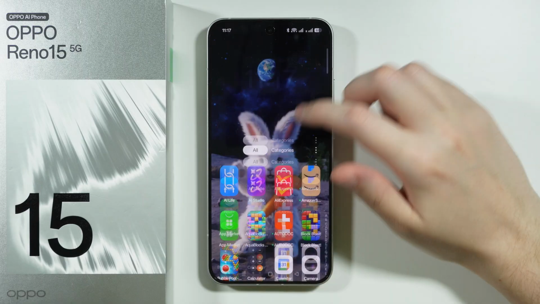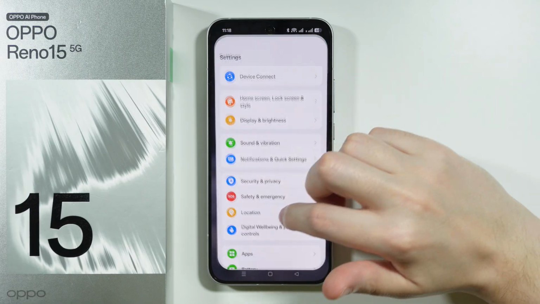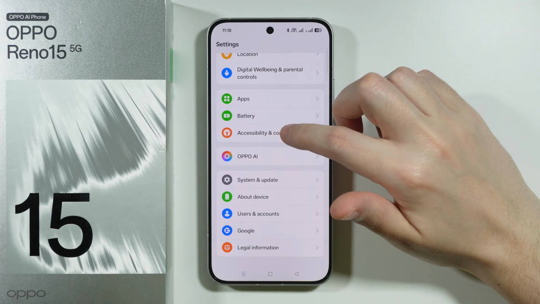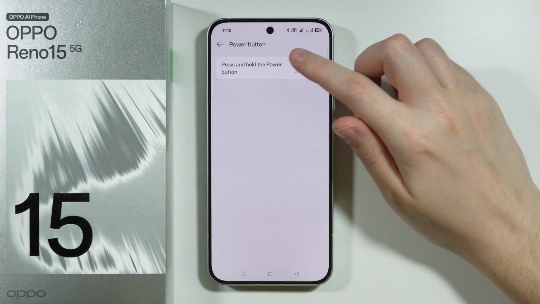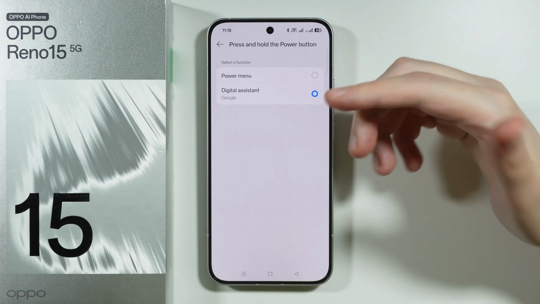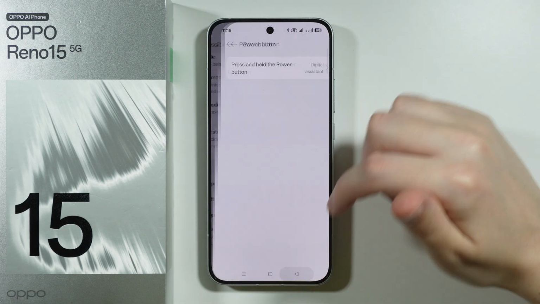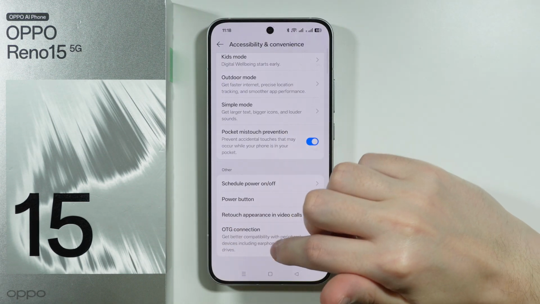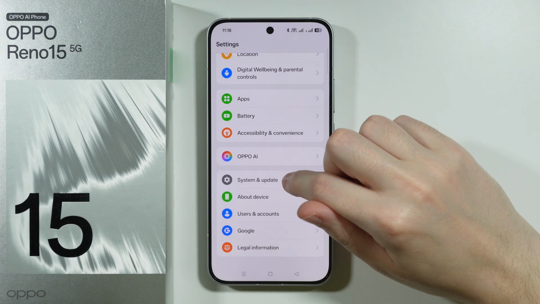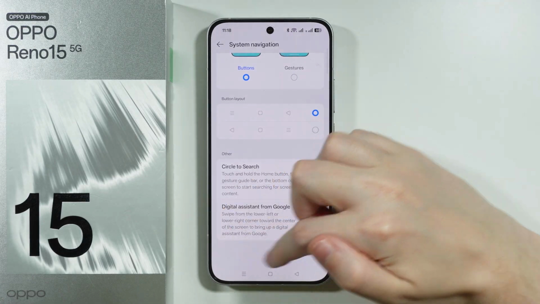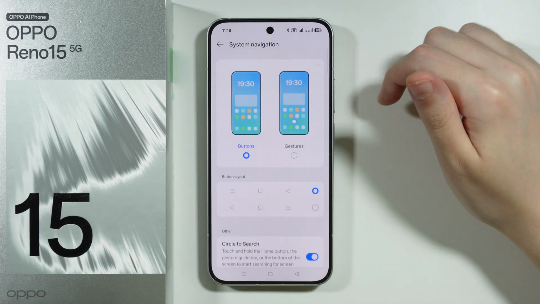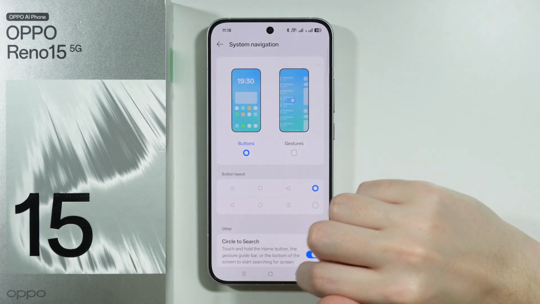And if you're looking for these settings, then let me just quickly show you. So if we open settings and go to accessibility and convenience, then over here we can choose the power button, and in here we can decide if we want to use the power button shortcut. For the swiping gesture, we need to go to system and update, then in here go to the system navigation, and then in here we can find the digital assistant from Google, and it works for both buttons and gestures.